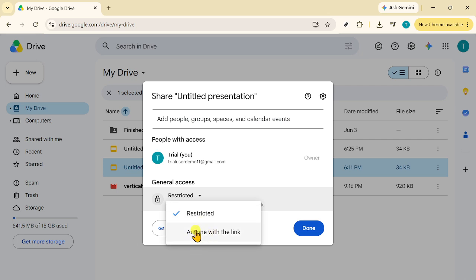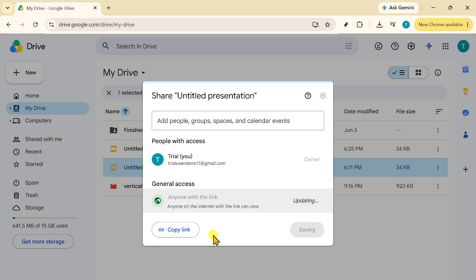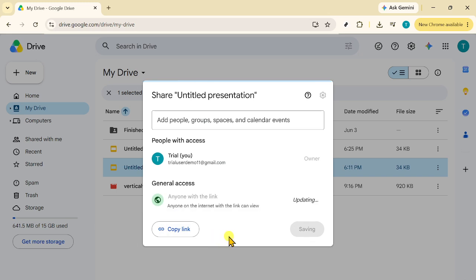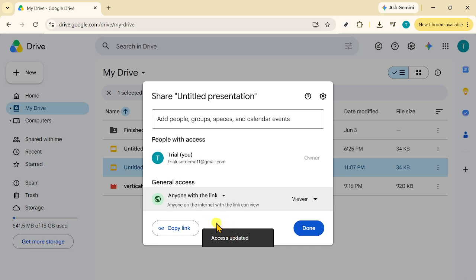When the sharing window appears, look for the restriction setting. Open that dropdown and choose anyone with the link. This changes the file from restricted access to link-based access, which is necessary for the next part of the process. As a reminder, using this option means anyone who has the link may be able to open the file, so it's a good idea to confirm that you're comfortable with that level of sharing before continuing.